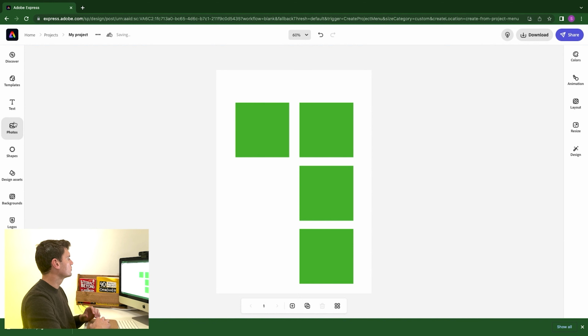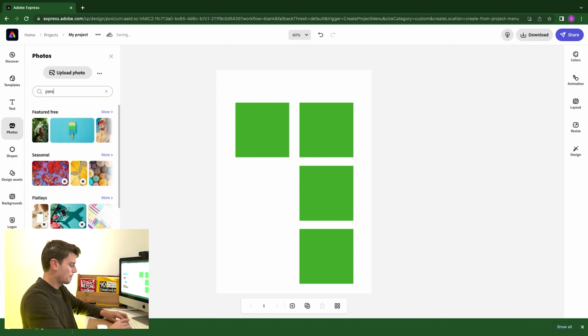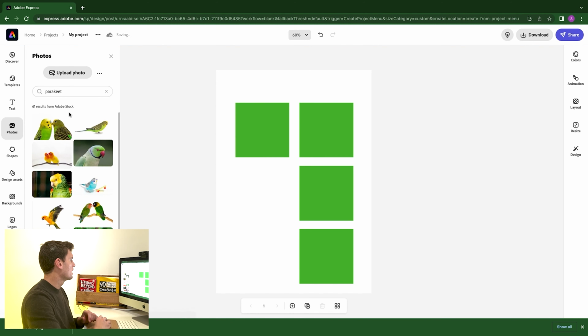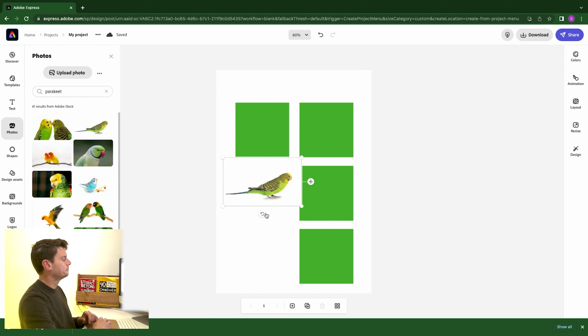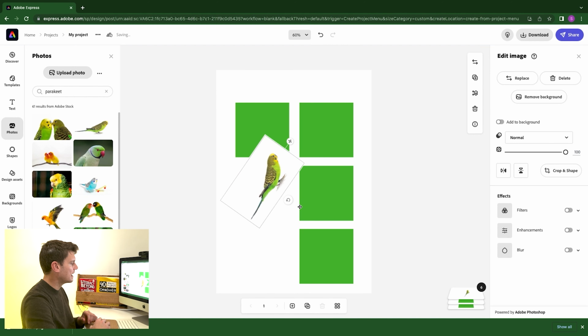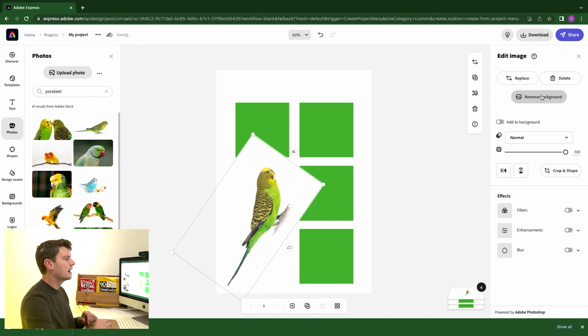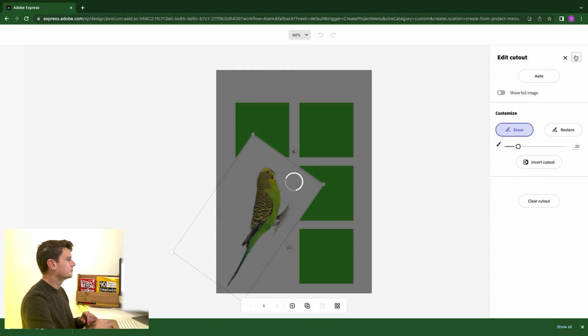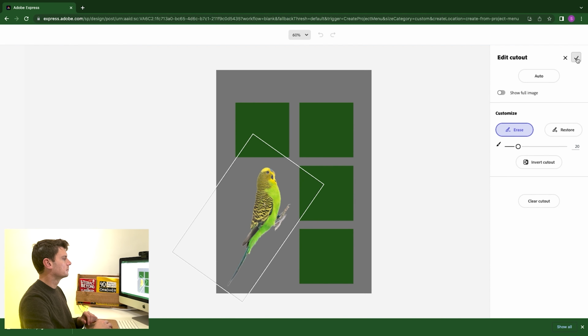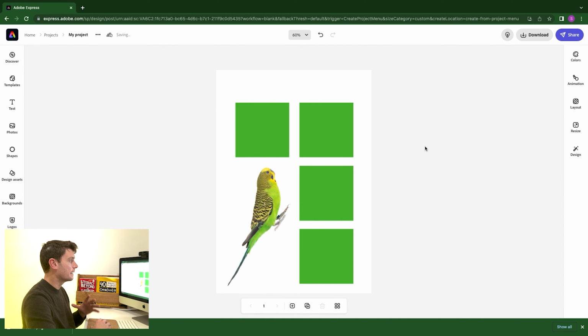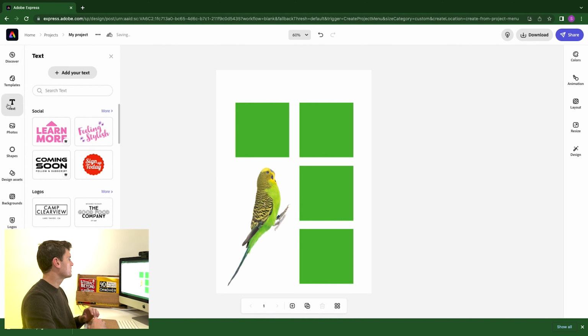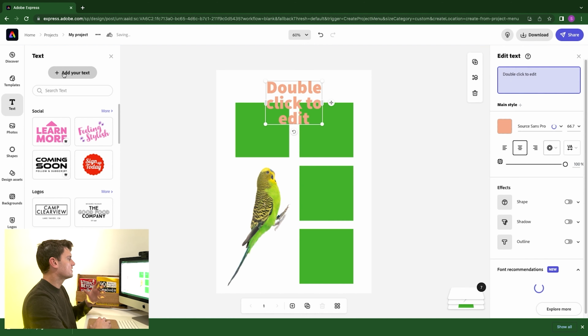And then I'm also going to go to parakeet in my images, I'll grab this one again, and then I'm going to drag it out so it kind of fills this worksheet. And then again, I'm going to press remove background, click the tick. There we go. Okay, what do we need to do next? We need to put some text in. So let me just add some random text here.